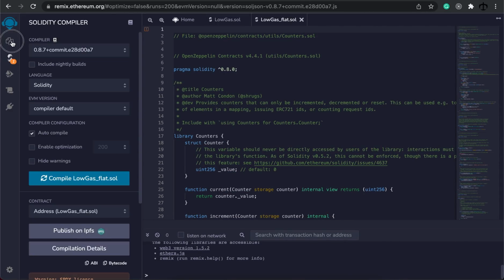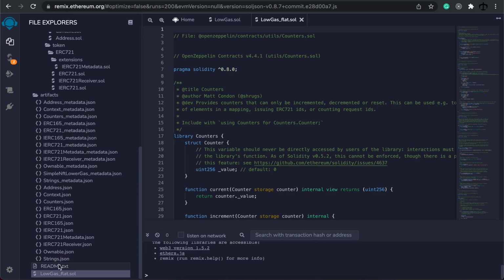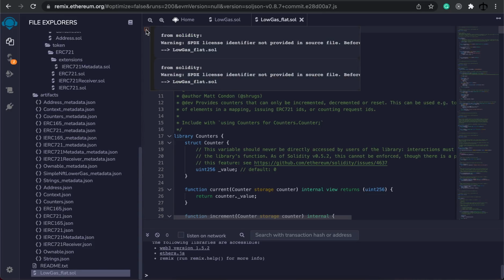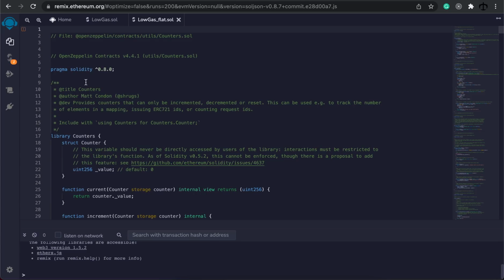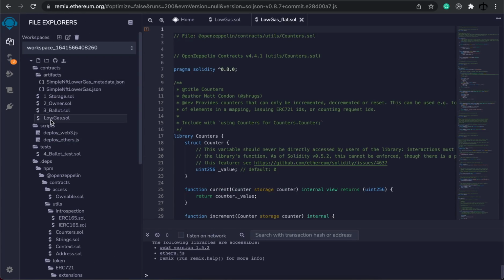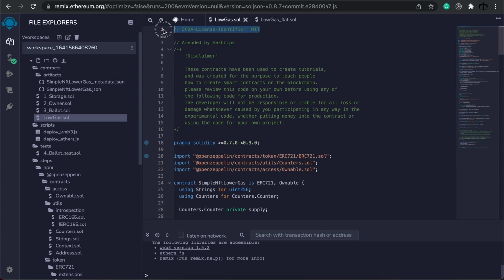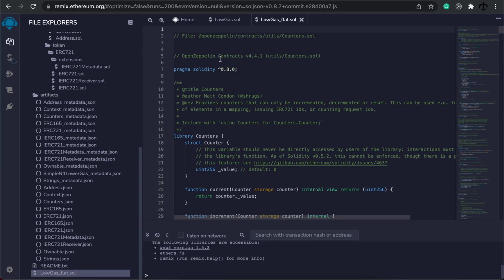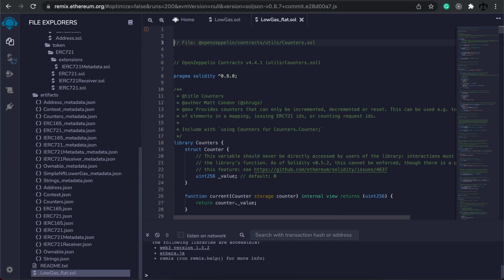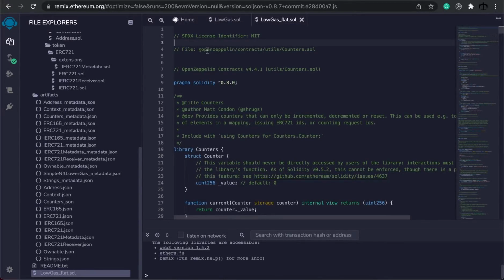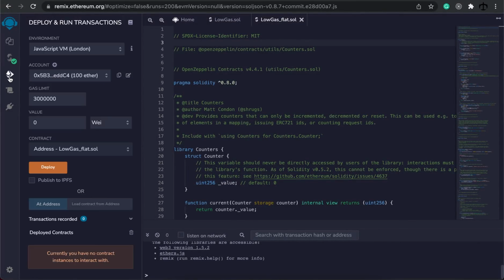Now, if we try and find this warning by just making sure we are on this lowgas flat, you can see it's there at the very bottom. And if we click on it, we can see that there's a warning and it tells us that we don't have a specified license. Let's go to the file system, go and find our low gas contract and just copy our license over there. Go back to the flattened file, and then I'm simply going to paste it up here. This should work, and now we have our green tick again. Now we're ready to deploy our contract.